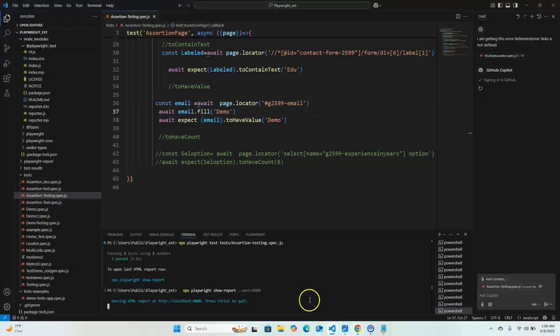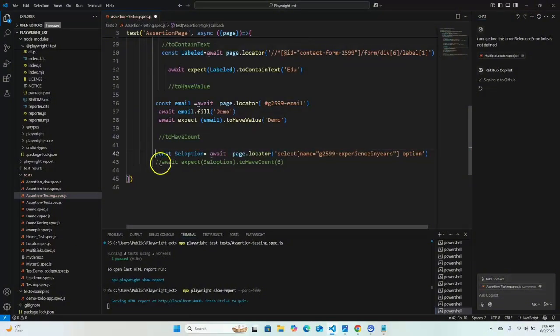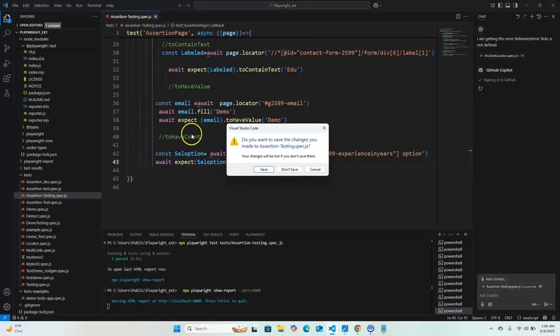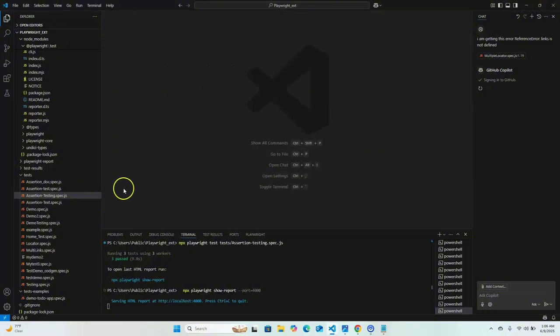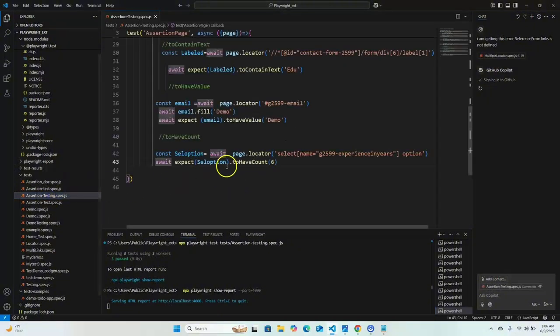And let me open Visual Studio Code, and uncomment this code. First we need to save, sorry, and then open again. You can use the shortcut Ctrl S, or you can click on this cross and it will ask you save, don't save, cancel. So if you want to save, you can select the save option.